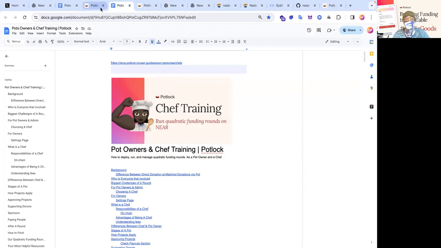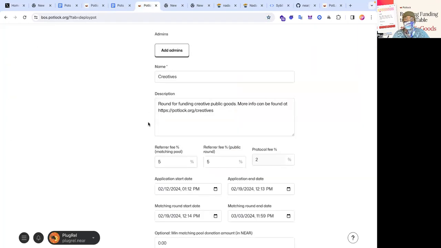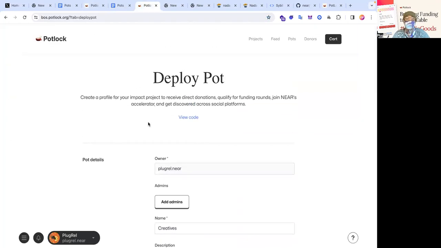And so I'm going to click deploy pot. I'm actually in the process of deploying a pot. And it starts out with the owner. The owner is the person logged in who pays 4.4 NEAR to have an independent pot contract. And so in this case, an owner usually negotiates with the sponsors ahead of time to confirm that there's a round happening. So for this, the creatives public goods round, we communicated with the creatives DAO, and essentially we had a soft commit that they're going to donate 10,000.